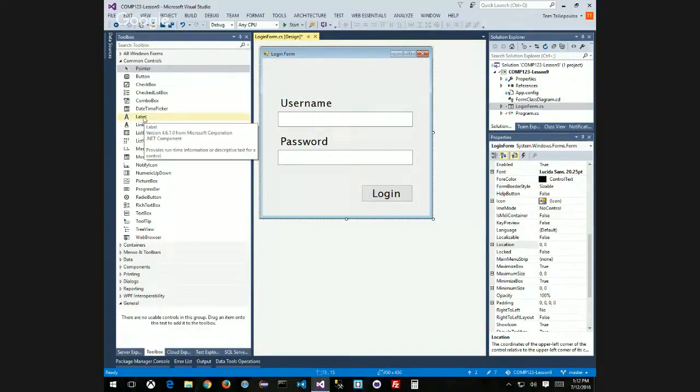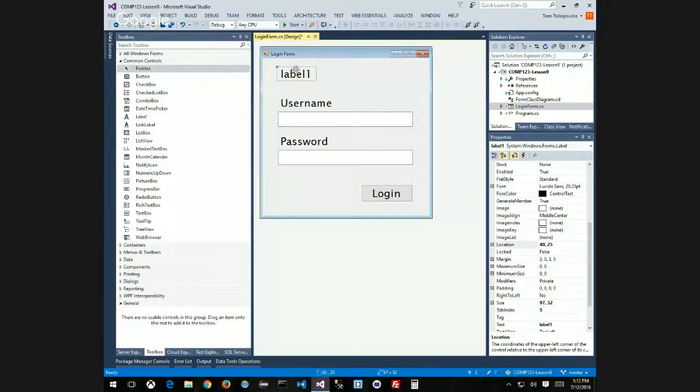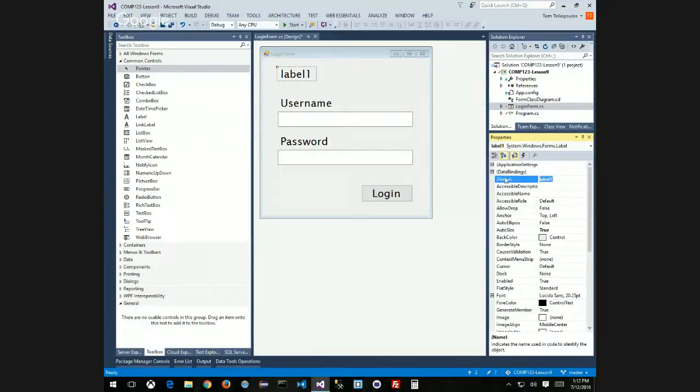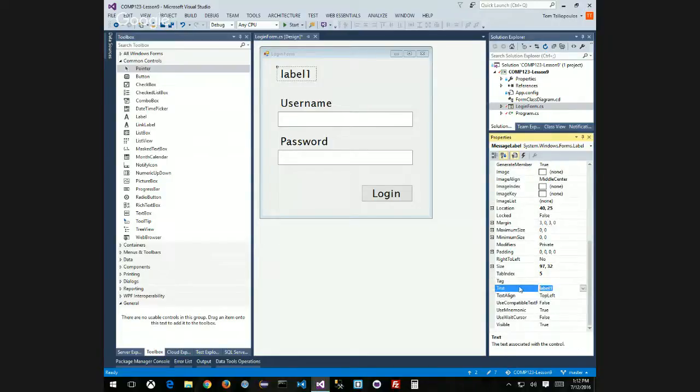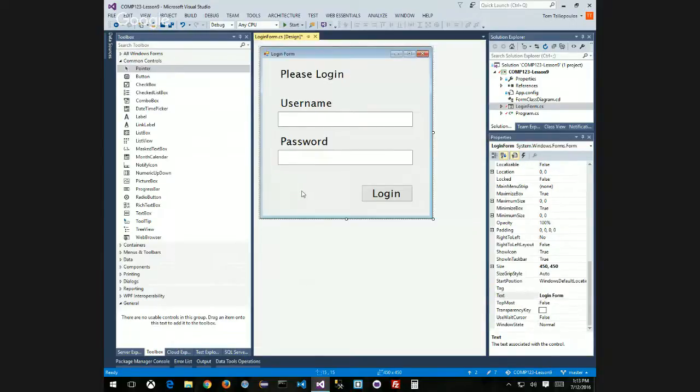So again, here's our label. Put it up here. And you can see that label 1 comes up there again. And this is my message label. So here's my message label. Notice I'm keeping the same convention. And my text label will be, please log in. Okay. That's something that we would see.